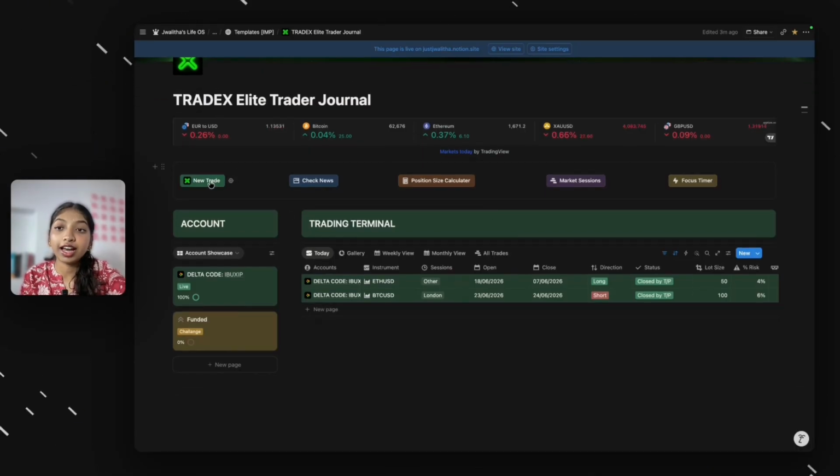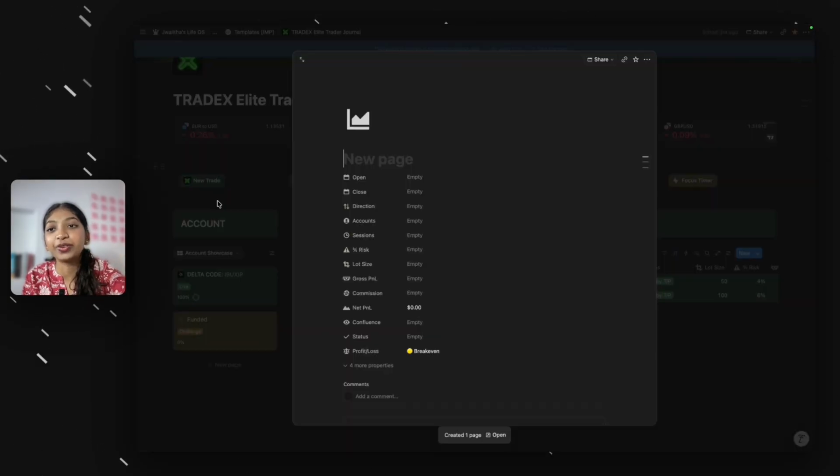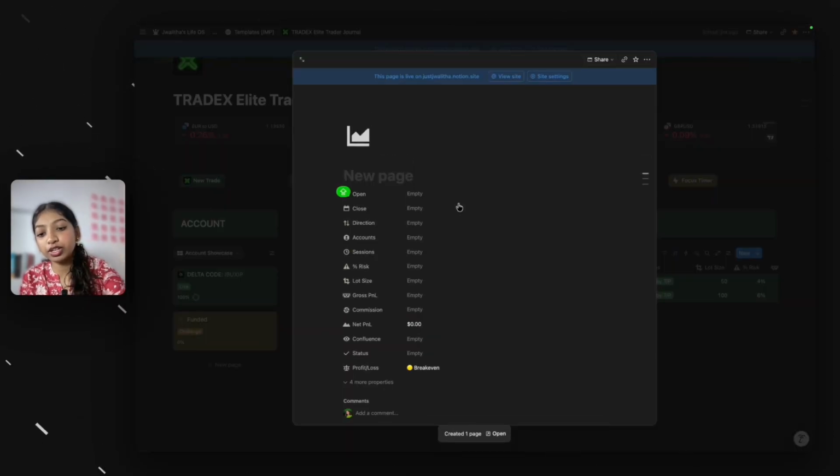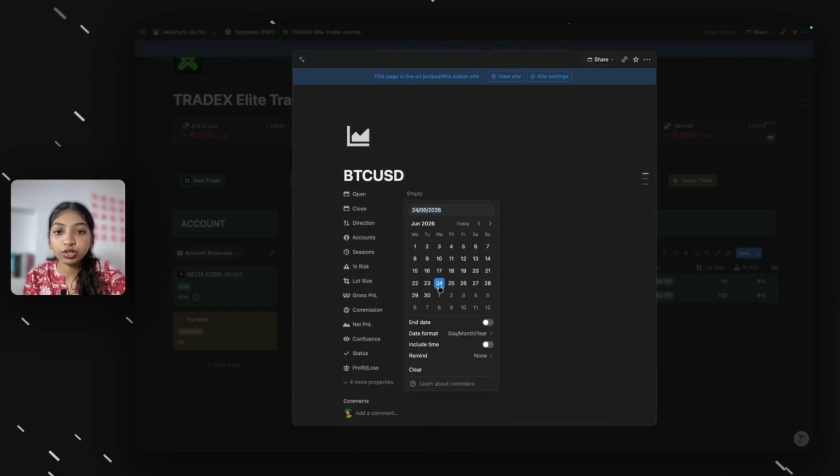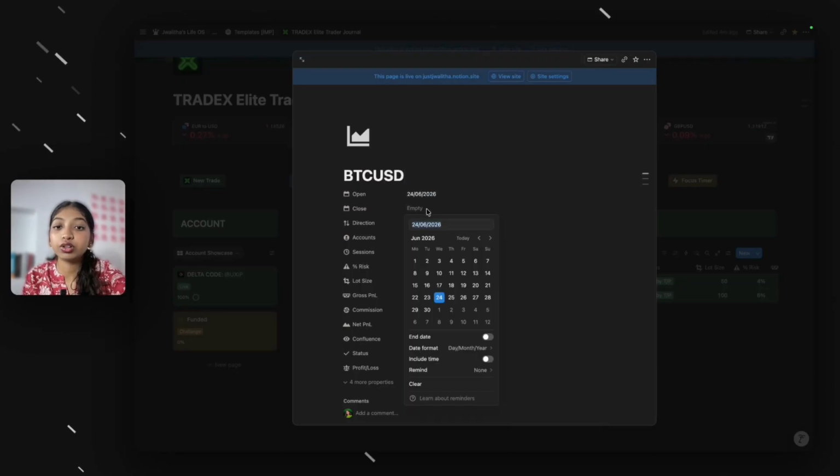So over here, we have new trades. If I click on a new trade button, it does that confetti thing. It's so cool. And you can add a new trade. For example, I just took, let's say, a trade on BTC USD. And this trade was taken today itself. And I also closed it today itself.